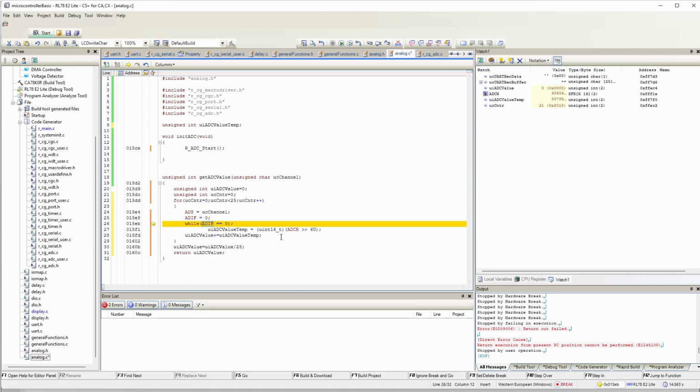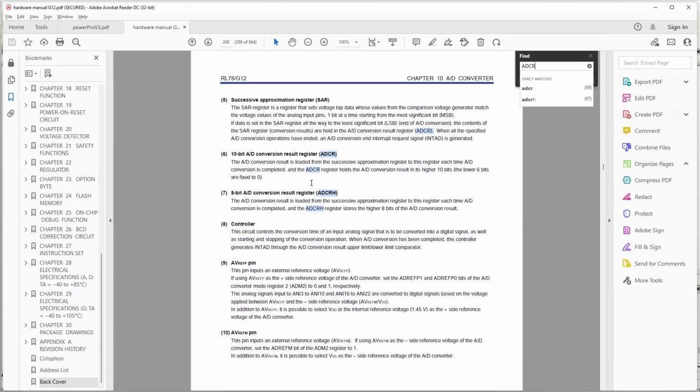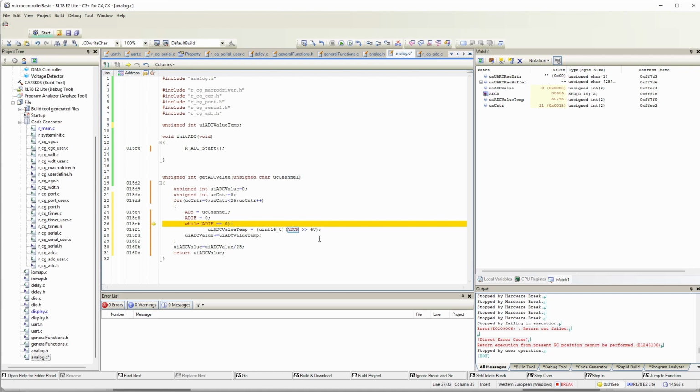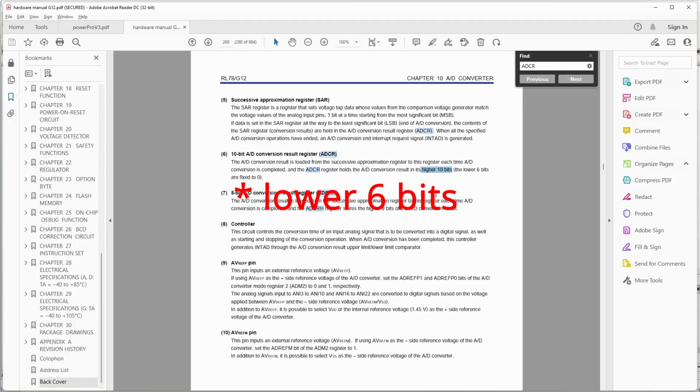Then what will happen is, this is the register where the ADC value is stored. This is a 16-bit register, and the ADC value is in the higher 10 bits. It is a 10-bit result in a 16-bit register, so the higher 10 bits have the value and the lower 6 bits are 0. So, basically it is left justified.